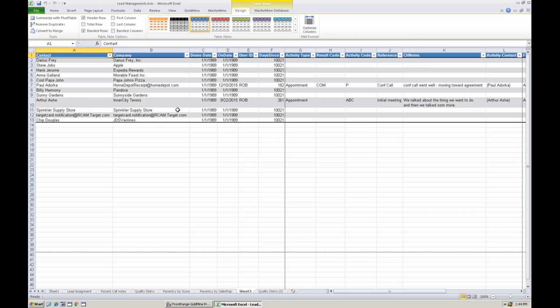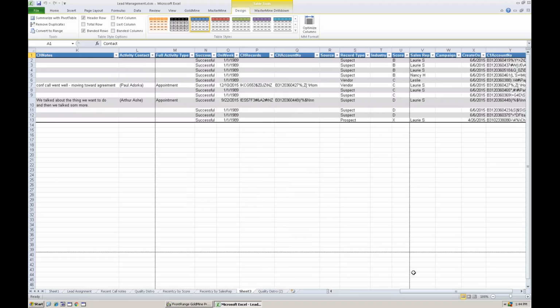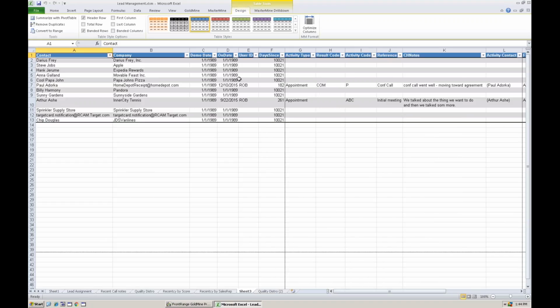And so here, each of these corresponds to a history record in GoldMine. That's the key thing. So on the Expedia Rewards account in GoldMine with a date, oh, actually these are not called at all. See, these are ones with no history. The ones that actually do have some history, this just has to do with the logic of how this report was set up. So this report was set up to actually show me the most recent call for each one of them, and it says 1/1/1989 if there has been no call at all.